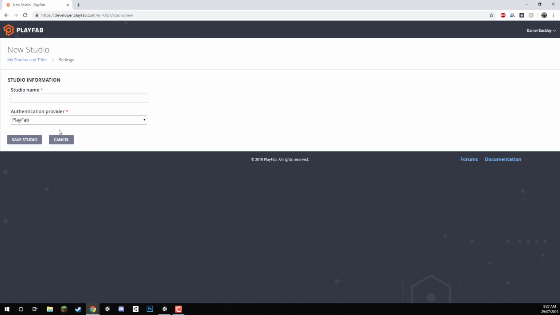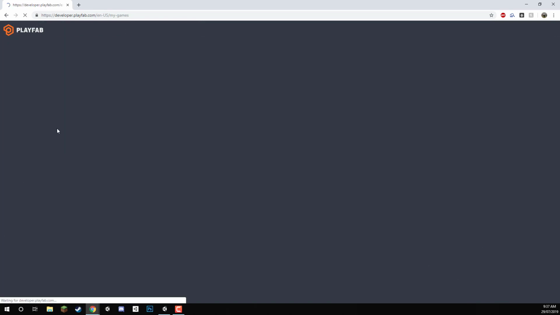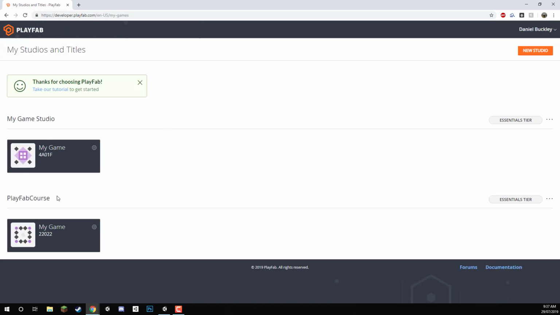Now, the name doesn't have to be unique or anything like that in general. This can just be whatever you want, just something that you can identify it with. So here I'm just going to call this our PlayFab course, and the authentication provider is going to be PlayFab. We can click on Save Studio, and it will create our new studio here. So here I can see PlayFab course right here.